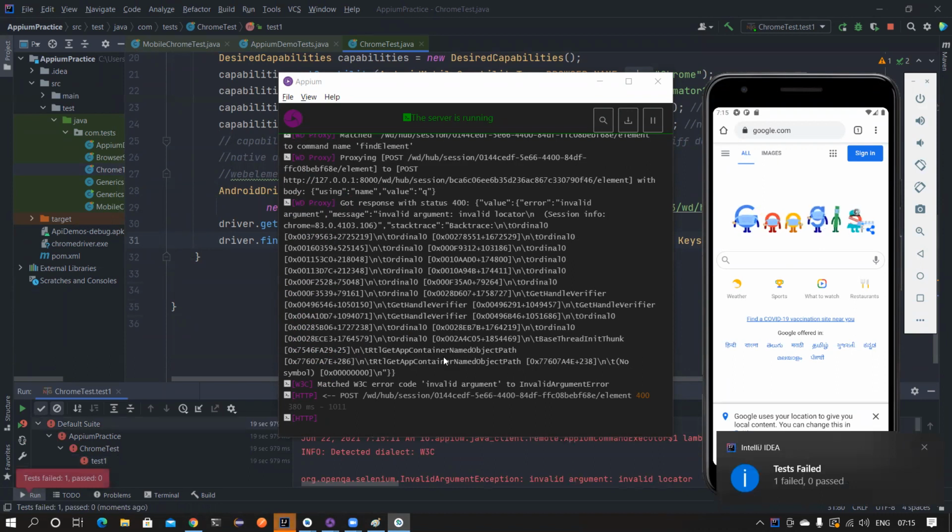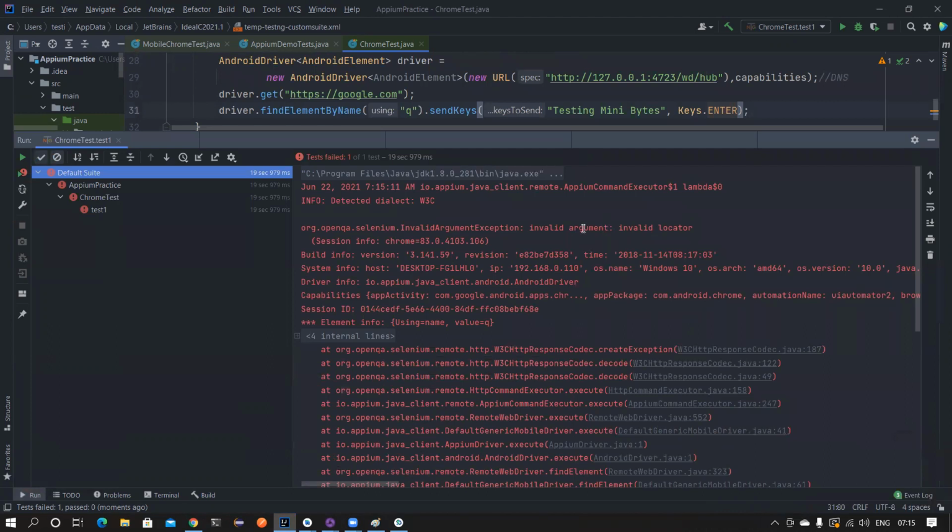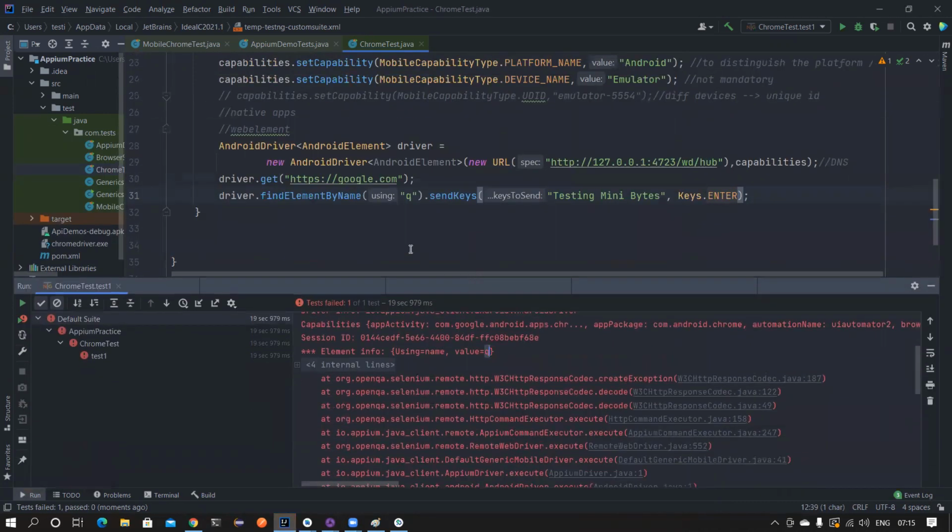See, it has thrown some error. Let's go here and understand what the error is. See, it is telling invalid argument, invalid locator. So you are trying some invalid locator, like using name and then value as q. I don't understand what they say. So because this is what I am telling.